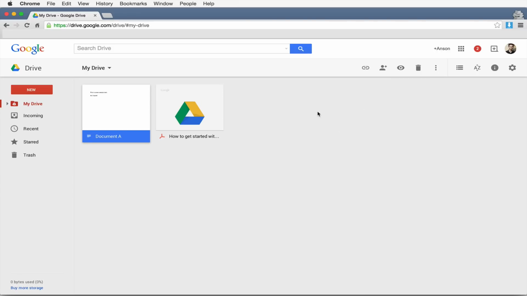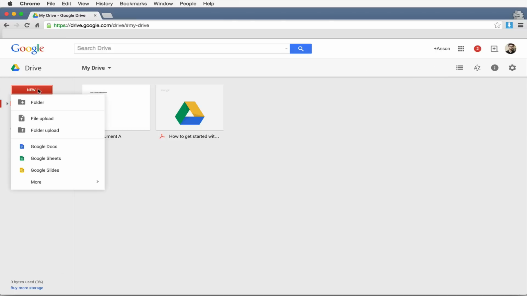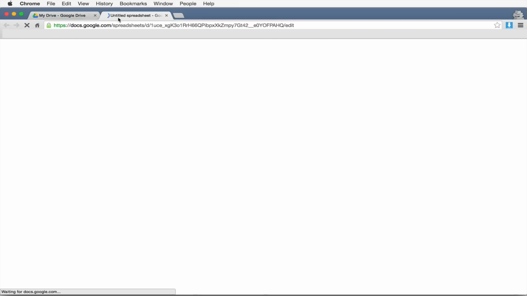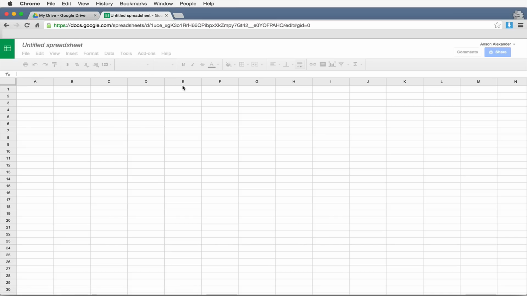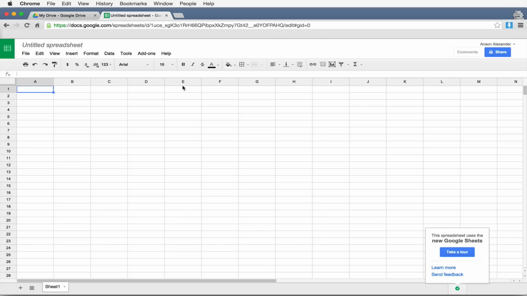And what I want to show you at this point is how you can create a spreadsheet, and just take you in there real quick. It's very similar to a document, but just so you can see it in action, we're going to click on New, and this time I'm going to click on Google Sheets. You'll notice again it opens up in a new tab in my browser. A spreadsheet opens up in front of us, and again this looks quite similar to Microsoft Excel.